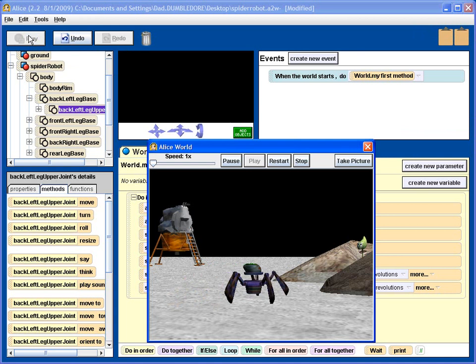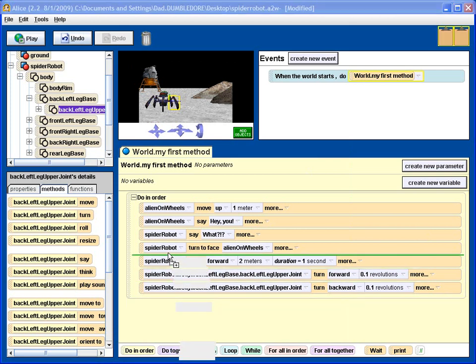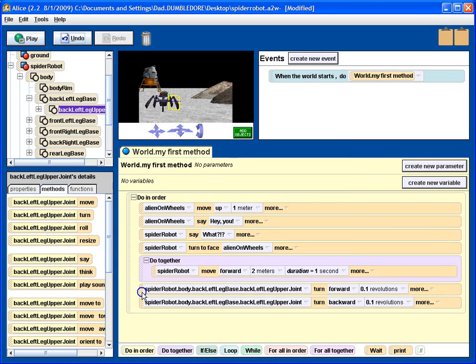Okay, now that's not quite right. The robot moved and then the leg moved. That's not very realistic. What we need to do is use the do together clause to make these things happen at the same time. So we'll stick that into the code here and put these commands inside.